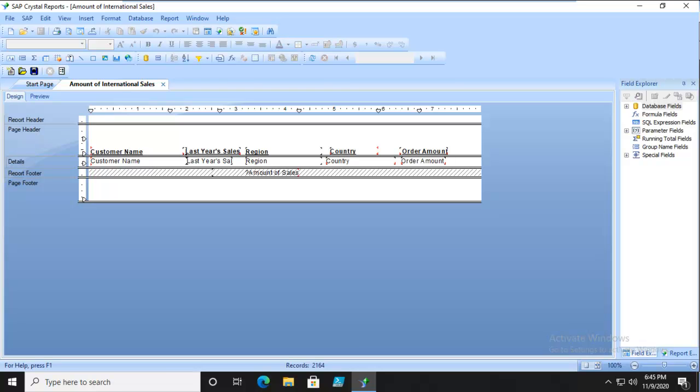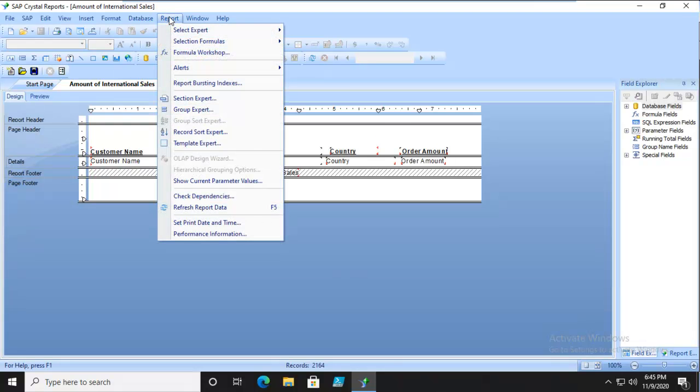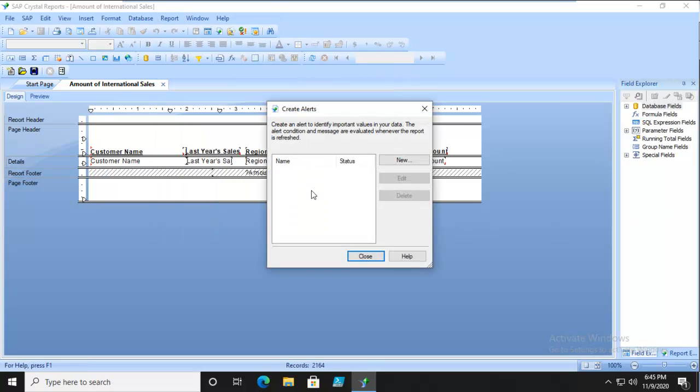This is called Amount of International Sales, and I'm going to add a report alert to this. So we're going to go to our report option and down to alerts, and of course we're going to create or modify. And we don't have any. We're going to make a new one, and we're going to call this Sales.